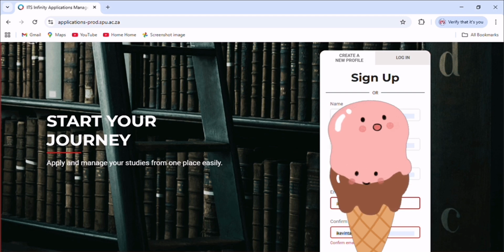So now guys, I'm filling in everything, and then after filling everything guys, that's one. So just make sure that you fill everything guys, and make sure that you fill in your correct information so that you avoid the delays and everything.